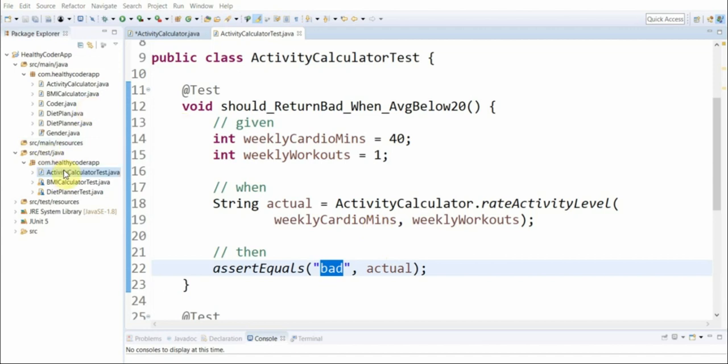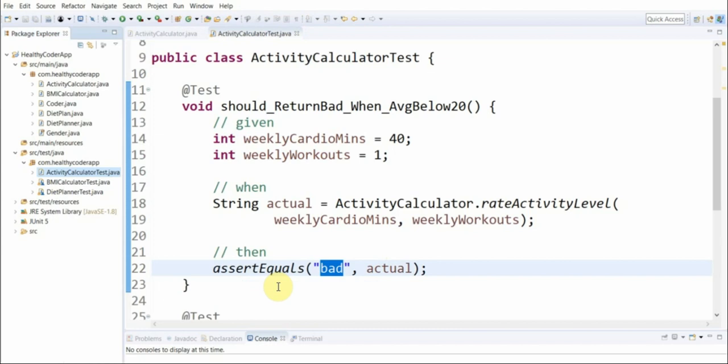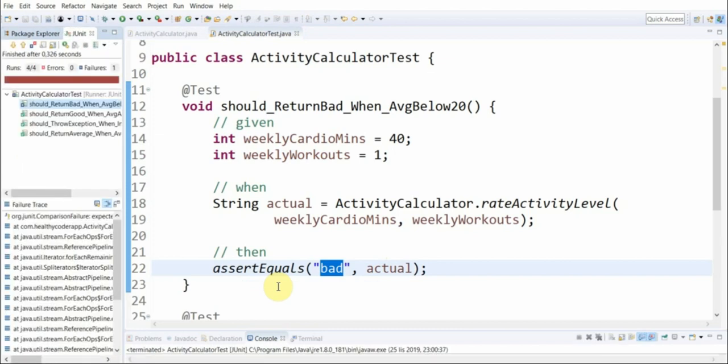The test is ready, but the actual method is not implemented yet. So we are expecting to get a failure when we run the actual test method. Let's see how that goes. As you can see, there is a failure because the method that we test hasn't been implemented yet. By the same token, we can write the other 3 unit tests.